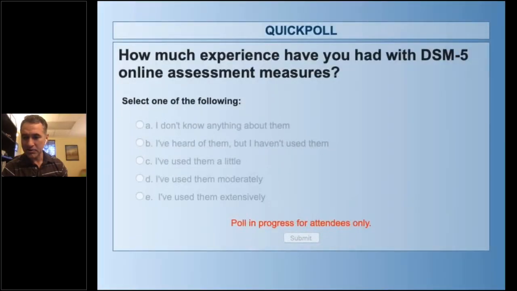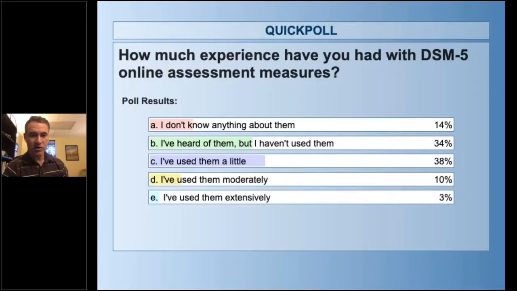I'll go ahead and close this polling question out. Launch our results. 38% said you've used them a little. 34% said I've heard of them, but I haven't used them. 14% said I don't know anything about them. 10% said I've used them moderately, and 3% have used them extensively. Okay, so there's at least a little bit of knowledge and experience with using these tools for most of you.